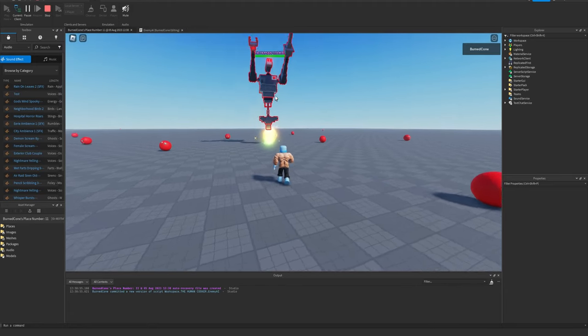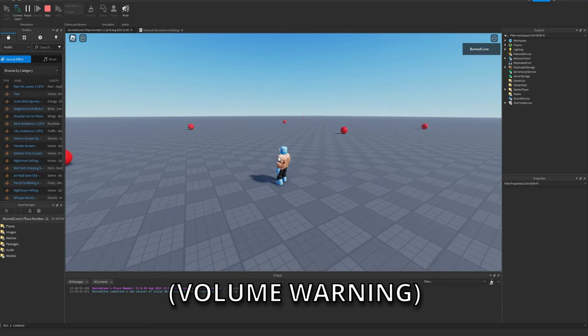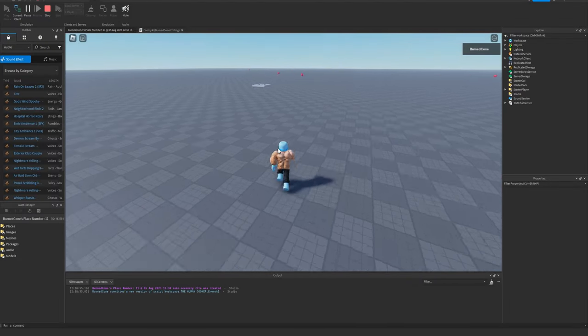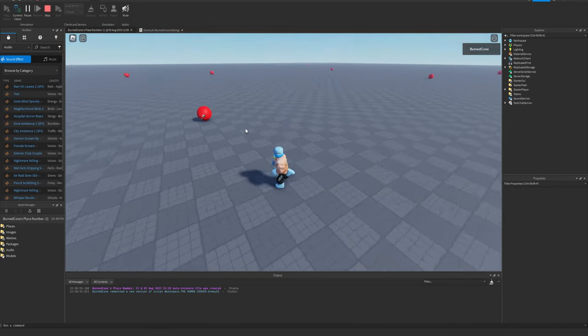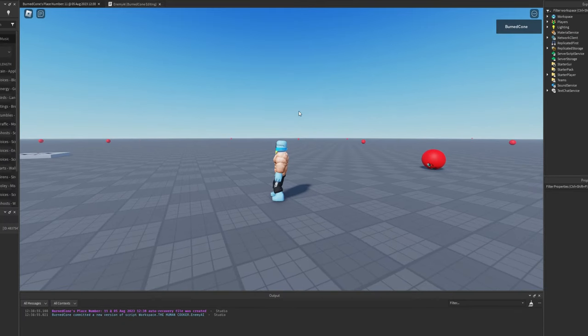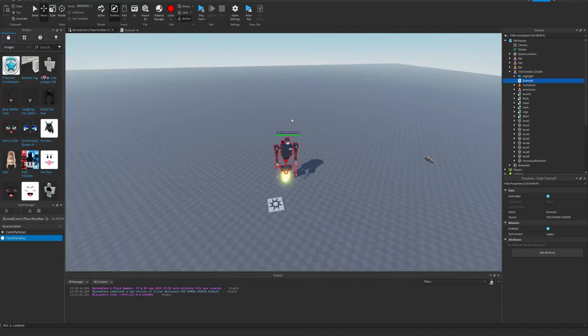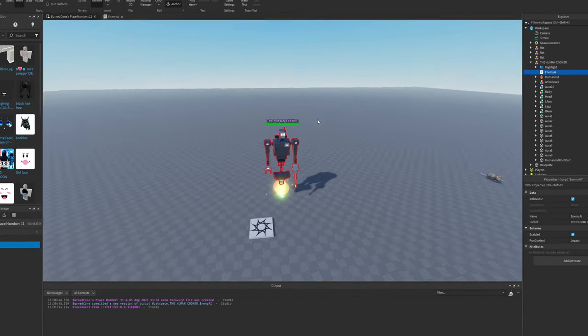He was trying so hard to attack, but he just gave up, I guess. Anyways, let's actually add the attacks. All right. Oh my gosh. Okay. So I think the attacks are finally implemented.